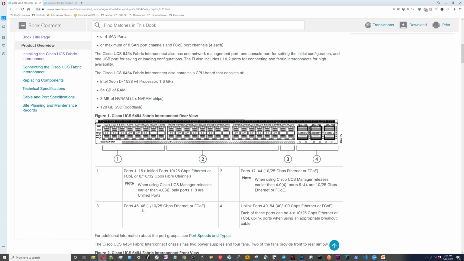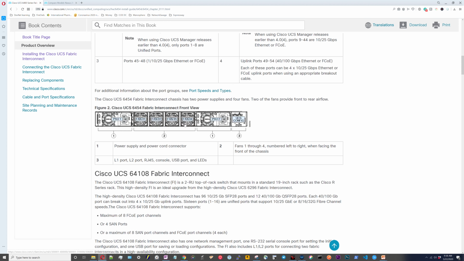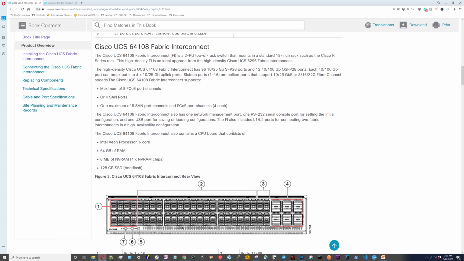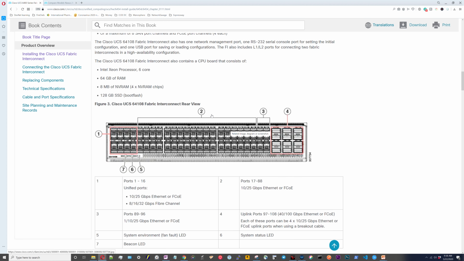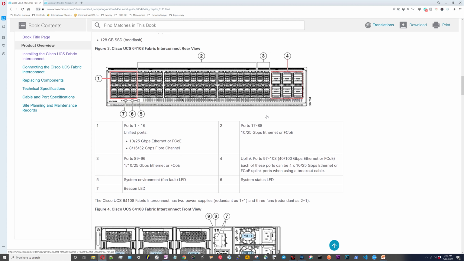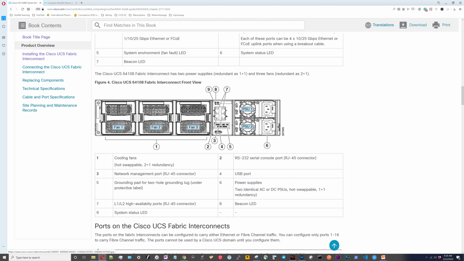And another thing to note is group 3. This group can go down to 1 gig. So of all the ports on the entire device, only 4 of them can go down to 1 gig, and that's mostly because 1 gig isn't that relevant in the data center anymore. And then obviously, group 4 over here is going to be your uplink ports. And then here's a view of the rear panel. And here's the 108 port Fabric Interconnect and the rear view on that.